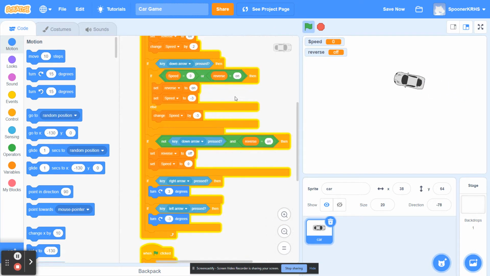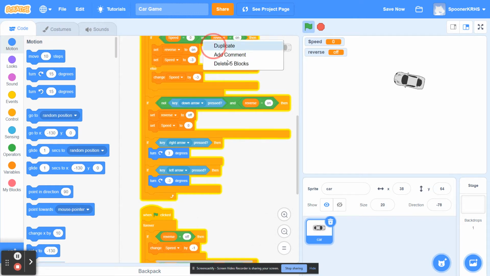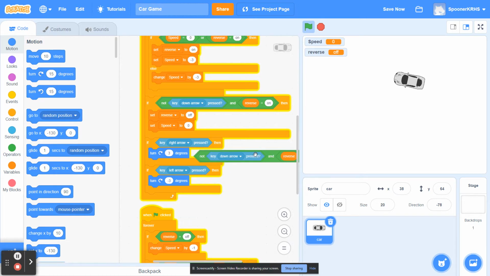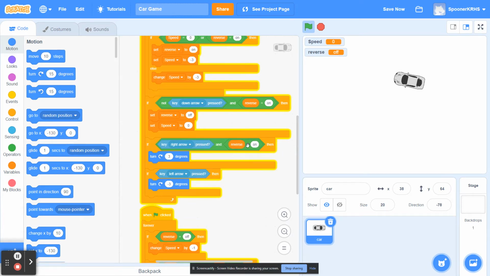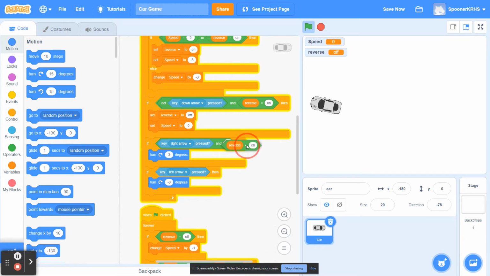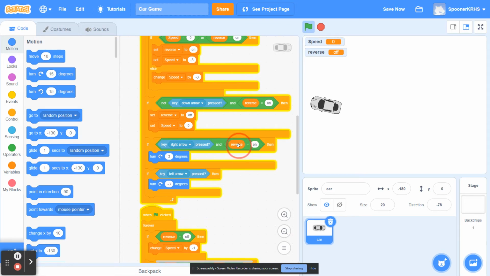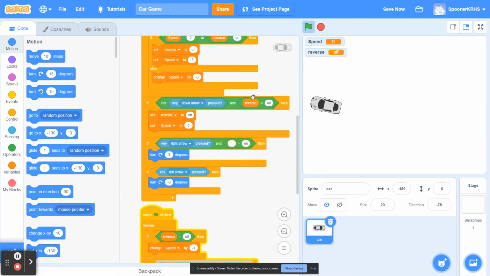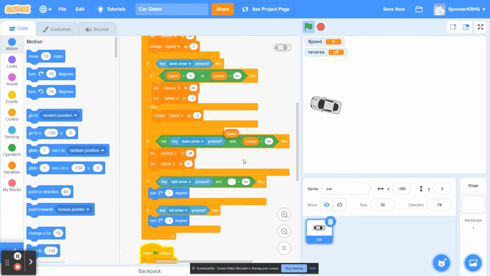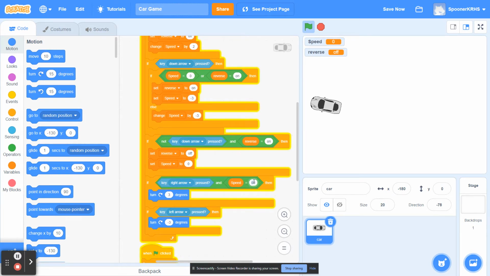So we're going to do this. Oh, this is the wrong one. Sorry. Duplicate this. So we're going to get rid of that and get rid of that. So if the right arrow is pressed and speed equals 0, so I want the opposite of that, so we're going to go not.